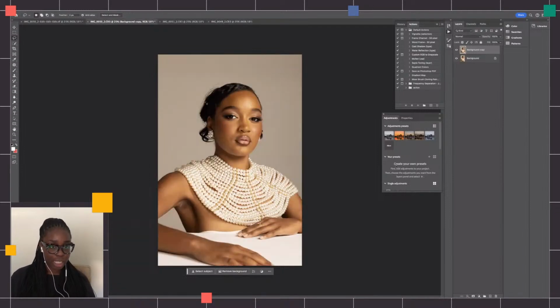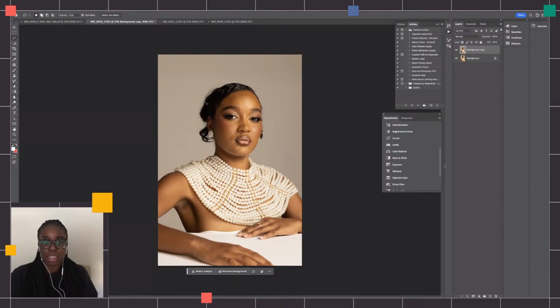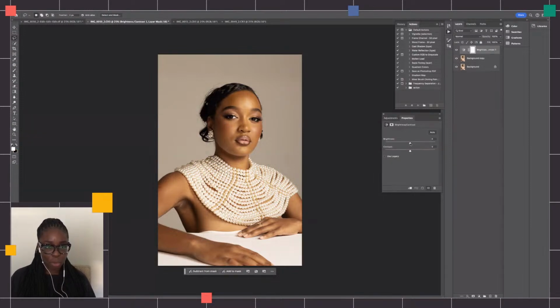Where it says create your own presets, first add adjustments to your project, then choose the adjustments you want from the layers panel and select the plus button. So that's how you're going to create the preset. I'm going to scroll down to where it says single adjustments. We've got hue and saturation, brightness, contrast, curves, levels, color balance, black and white, exposure, vibrance, selective color, photo filter, gradient map, etc. I got tired of reading. So I'm going to start off with brightness and contrast. I might want to brighten it up a little bit.